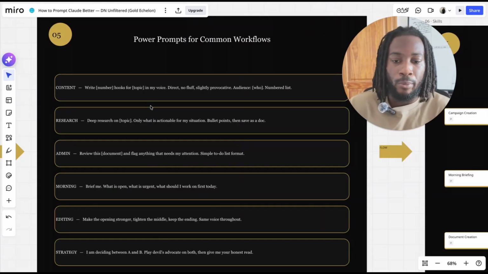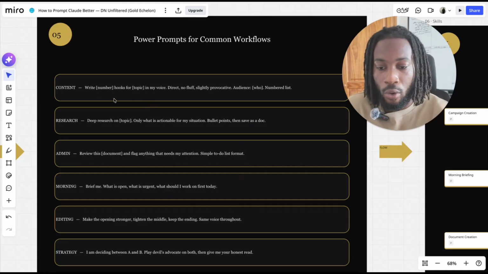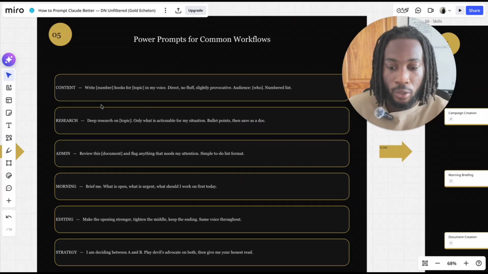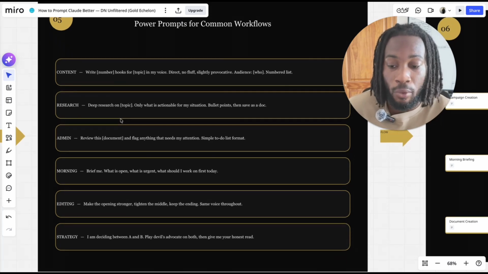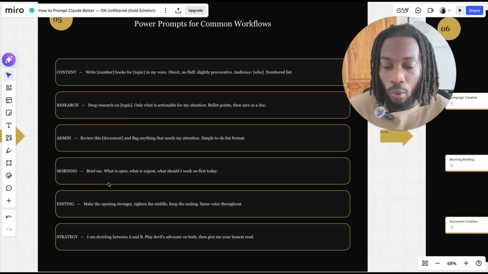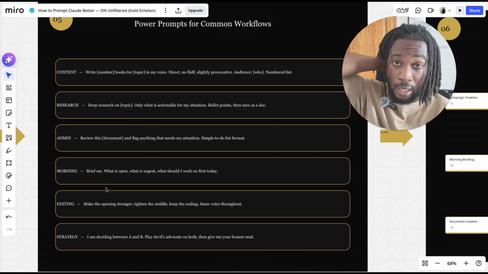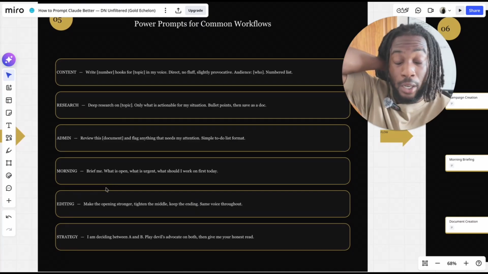So these are some power prompts for common workflows. So if you want to create content, you can screenshot these and use them for whatever you may need it for. A specific one, for example, is morning brief: me, what is open, what is urgent, what should I work on first? Now, this is a skill that I have, a scheduled task. It helps me so much.